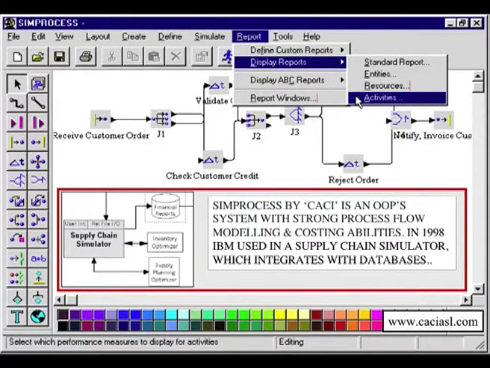Here we have SIMPROCESS. SIMPROCESS by CACI is an object-oriented system, with strong process flow modelling and costing abilities. As it happens, in 1998 IBM used it as a supply chain simulator which integrates with databases. There's the web address. As you can see, orders come in and split, and it allows you to display ABC reports. The system inherently and built-in models activity-based costing.